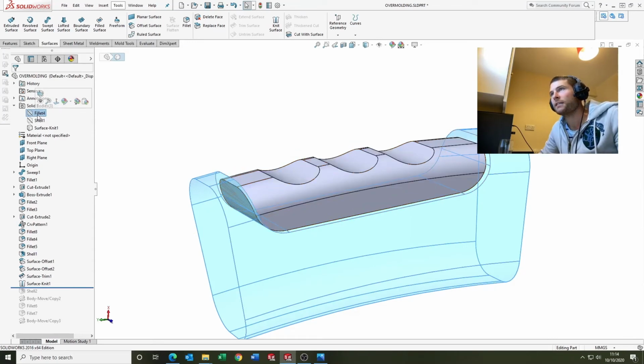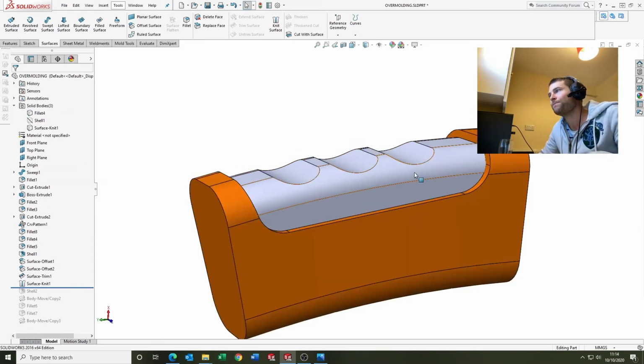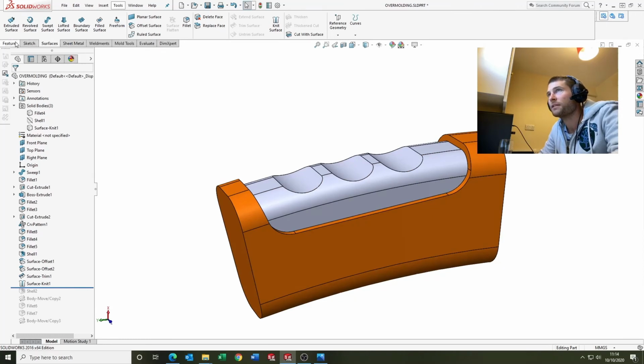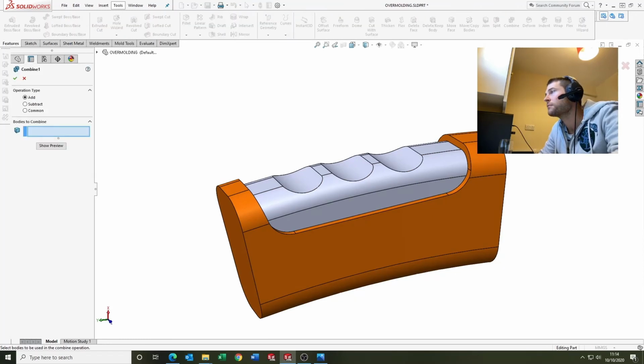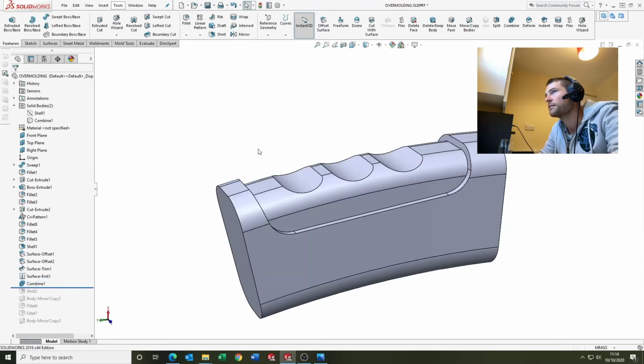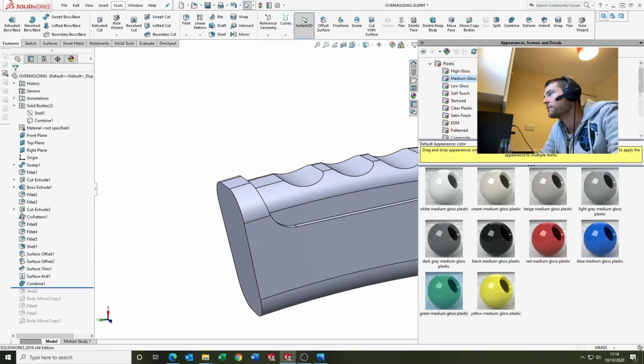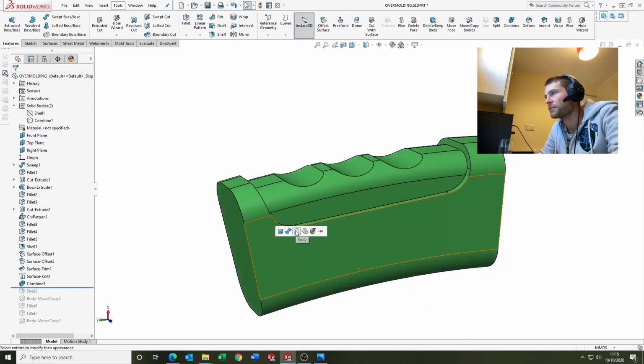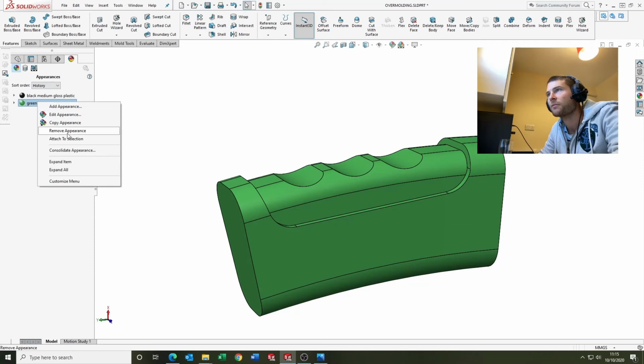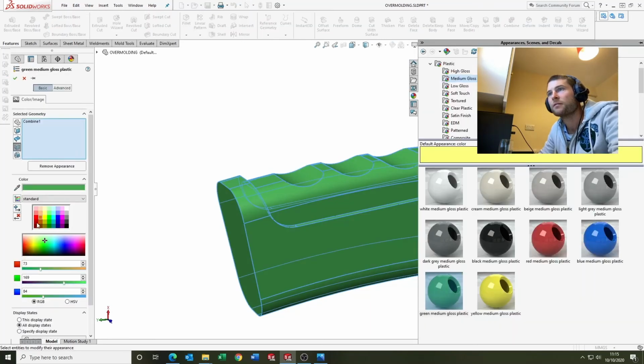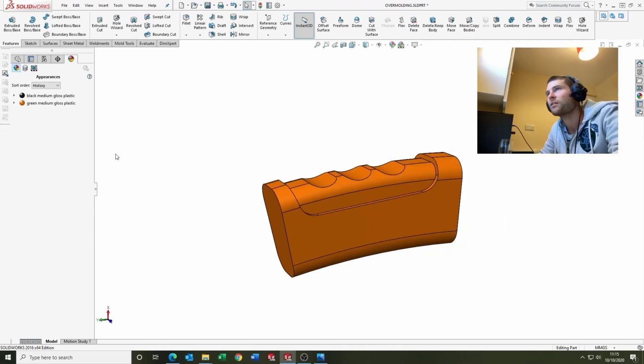If we show that one, what I would do now is combine the 2 bodies to make one, so we've now got 2 up here. And one really annoying thing that Solidworks does, it loses your appearances if you're combining parts. I don't know why. Edit appearance. So we'll go back in and make it nice and orange because I like the orange.